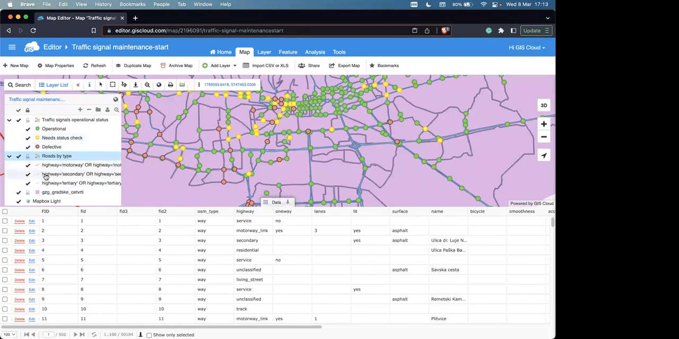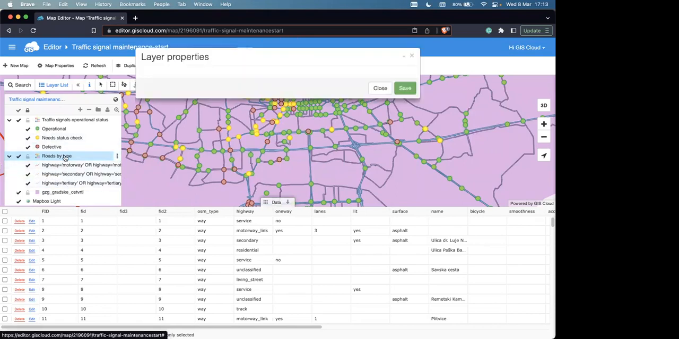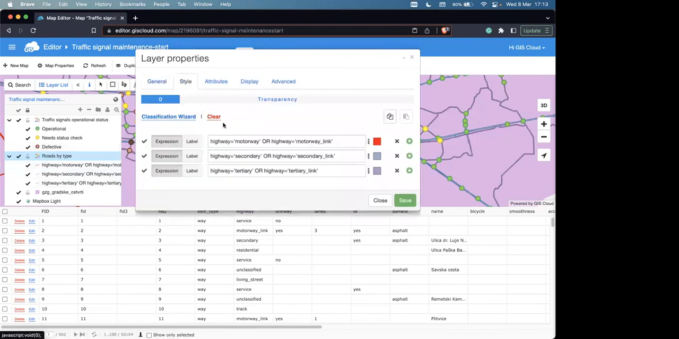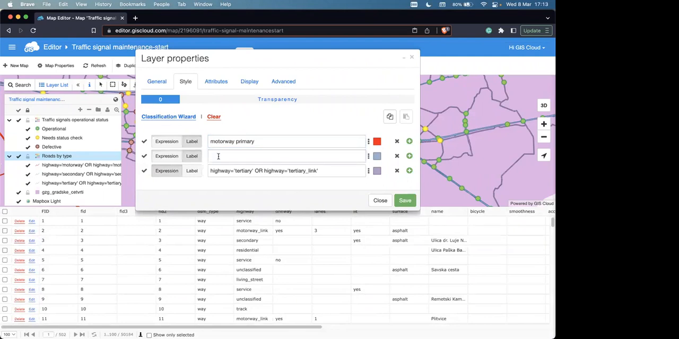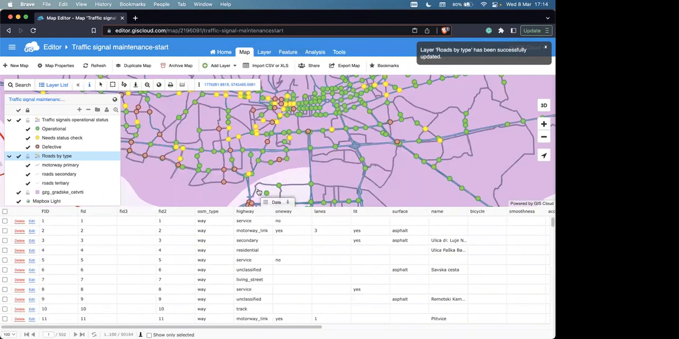If we don't set up labels for our roads, they will look like this. So let's change them as well. So we can use, I don't know, motorway primary. Okay. For this, let's use roads secondary. And the third one, roads. Perfect. So here we have it.